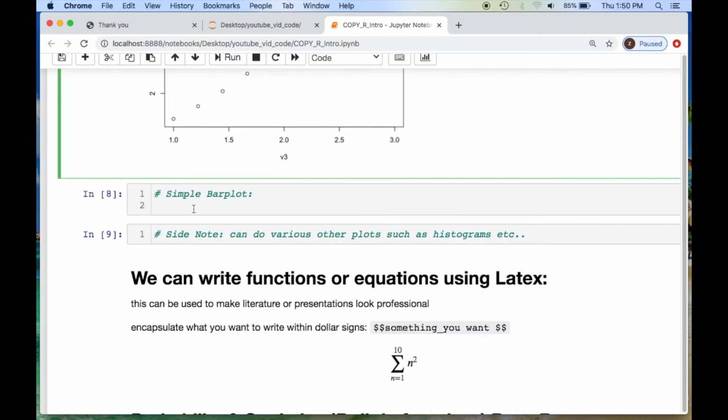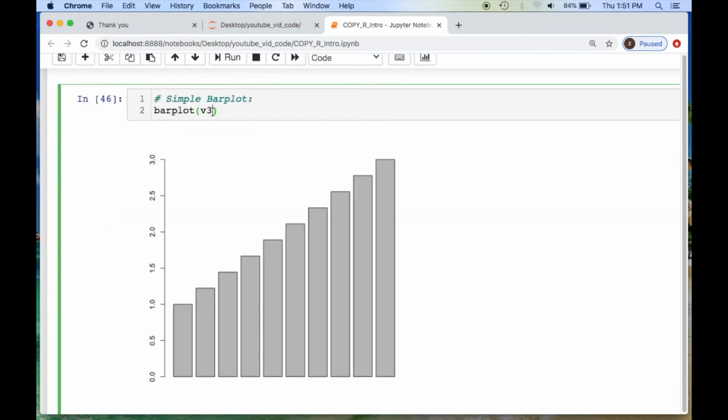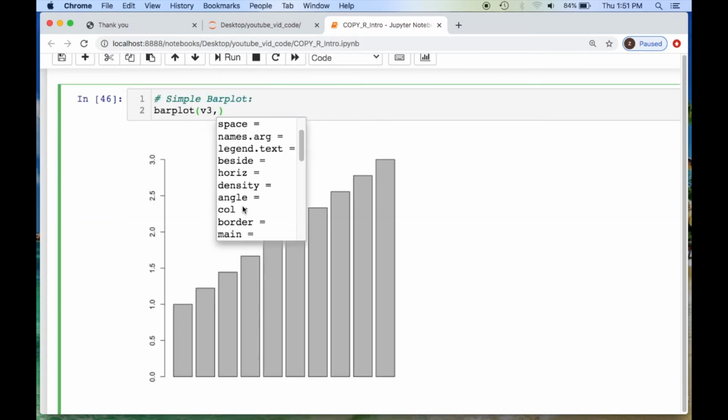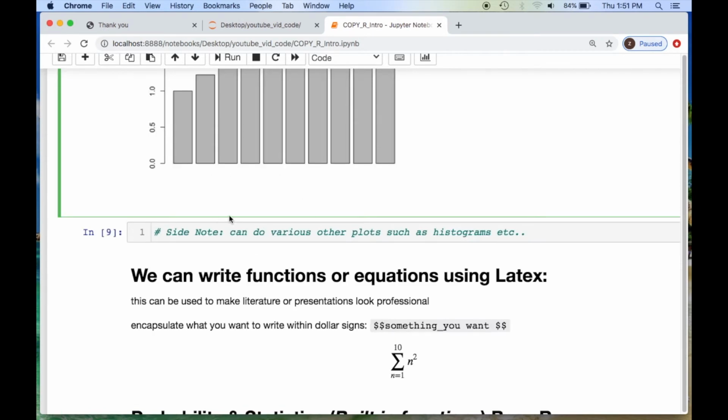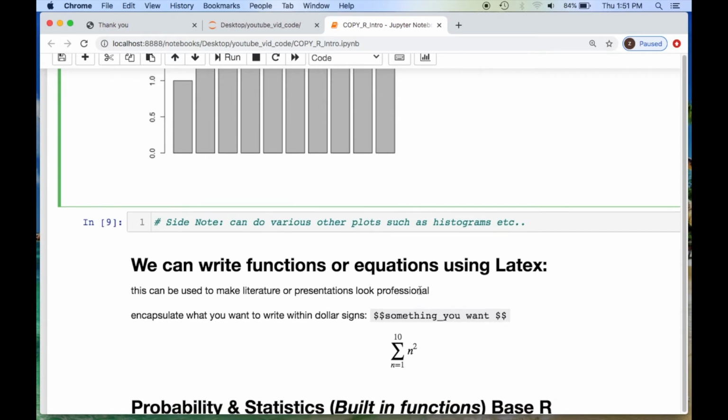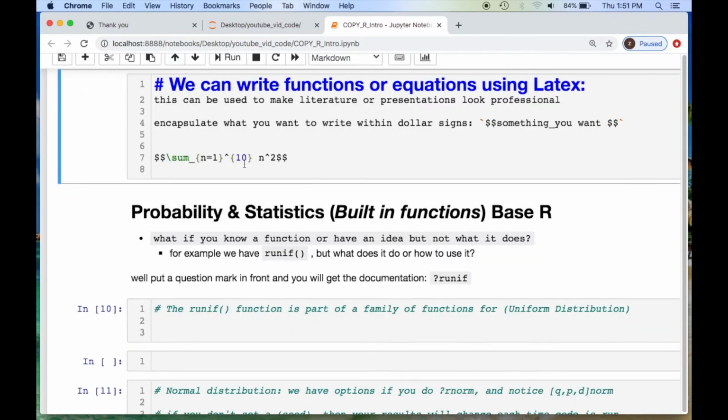We could do a simple bar plot. And let's take in v3. You do the same thing again. Tab or shift tab. We can create our limits. We create a title, etc. As a side note, we could do histograms and other natural plotting. In addition to the base R plots, you also have ggplot and ggplot2, which are commercially used for literature and presentation formatting. We can create equations and functions using LaTeX formatting, such as this, where we're using the dollar sign, and then you see the slash and then the sum and then the underscore. Okay, so that's some of the formatting that we can do.